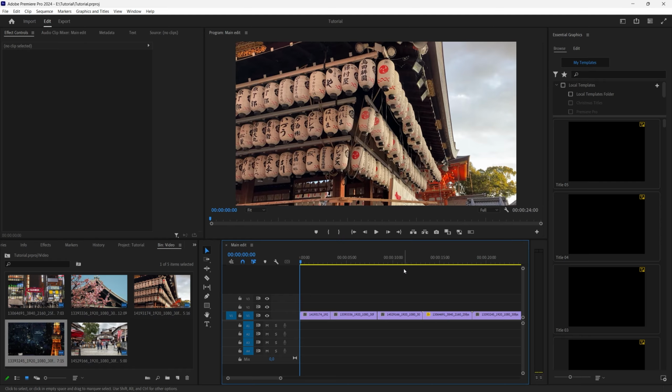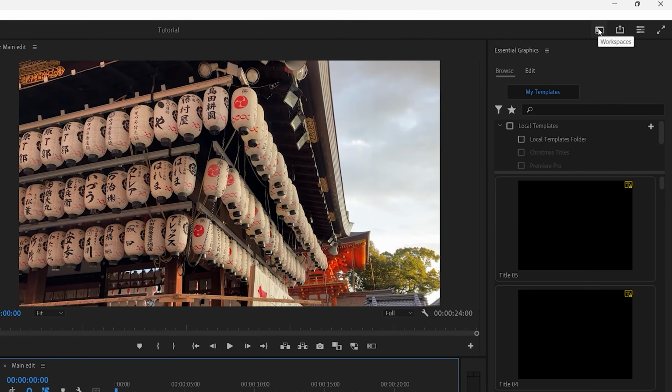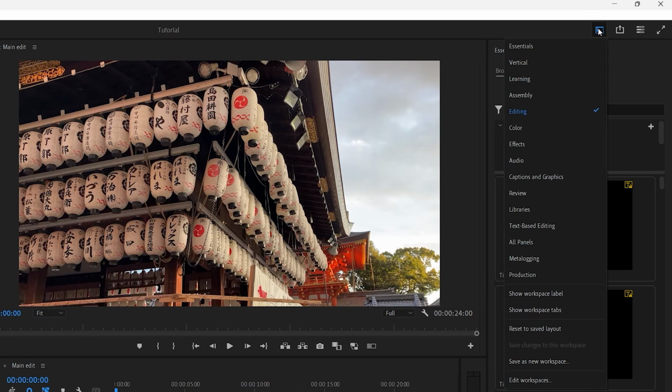I want you to get comfortable here before we move on. I have cut, I have rearranged my clips, hopefully you've been as successful as I have, and now we're ready to move on to lesson 4. So what I'm gonna do is navigate to workspaces and click on it. Here we have many workspaces, but the one we're gonna be focusing on now is the effects one. So go down here and click effects.